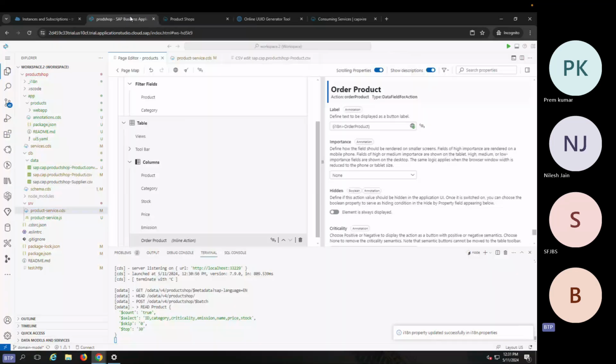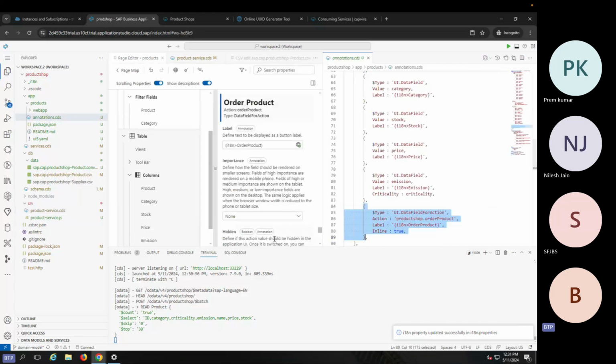Now, what is happening here in the backend? If you see in the backend of this code, you can see here your actions basically are visible.